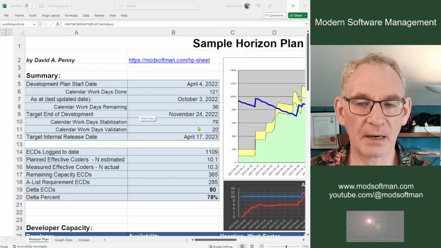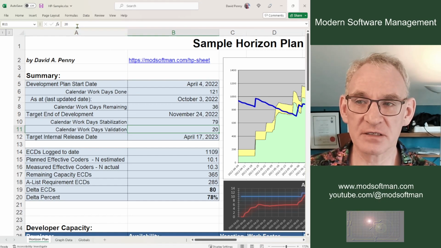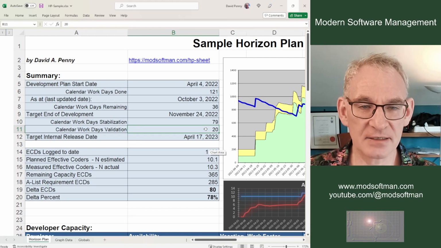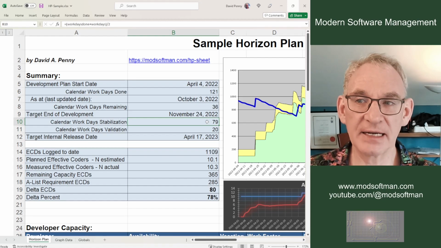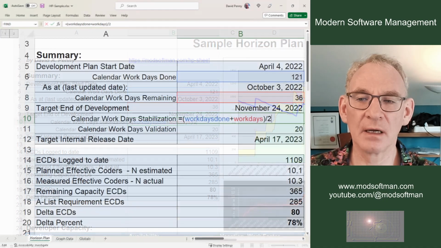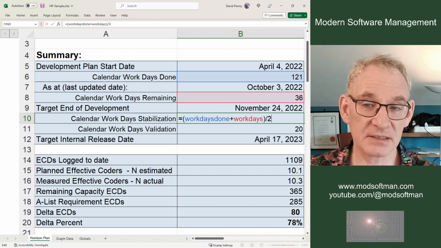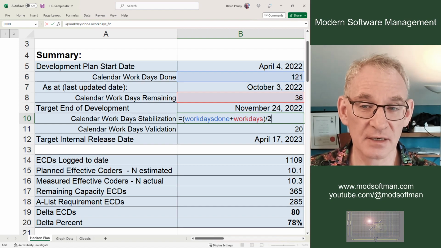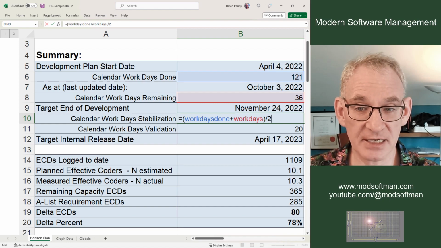But how do you come up with these 2 dates? Well, this second one, the 20 days, 20 work days, is fixed. It's just a fixed 20 that gets tacked onto the end before the final end date. The 79, however, is computed by the total work days done plus the work days remaining. That's the 121 plus the 36, divided by 2. So we have a 2-to-1 ratio of coding days to stabilization days.